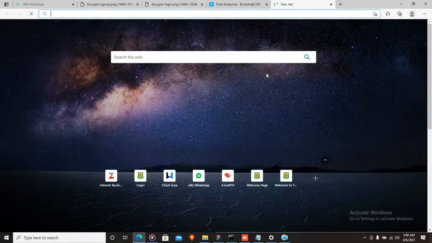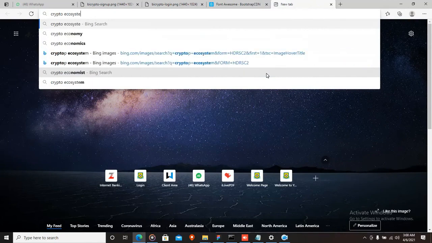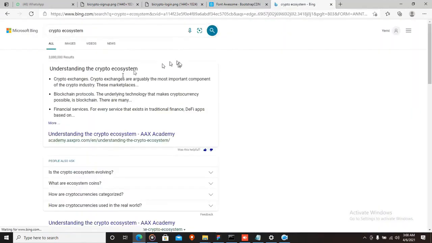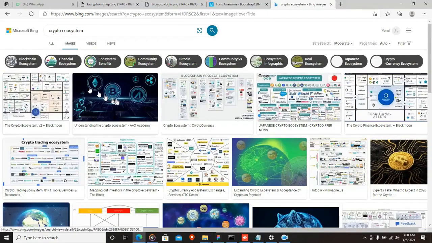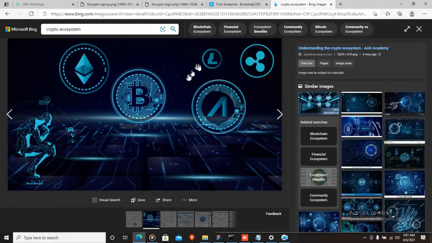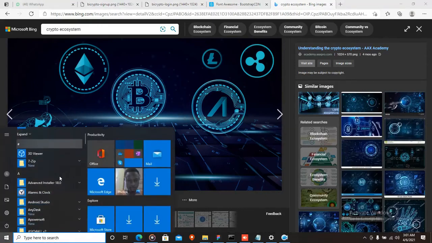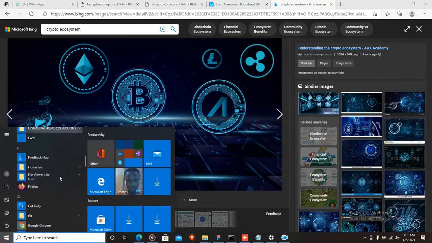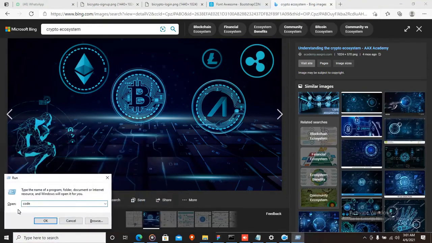So if you type crypto ecosystem and you go to images, right here. So I'm gonna download this. I don't need to download it again, so I'm just gonna go to my folder. But before I do that, I'm gonna open up my code editor. I'll be using Visual Studio Code, so I'm gonna open it using the terminal.